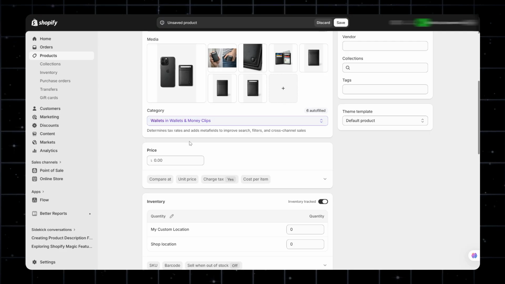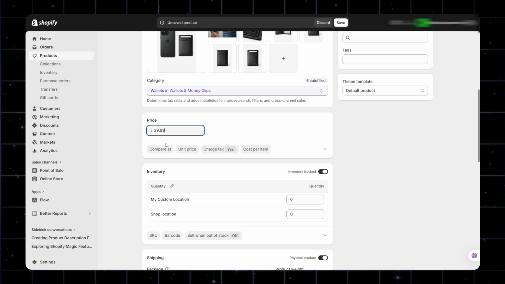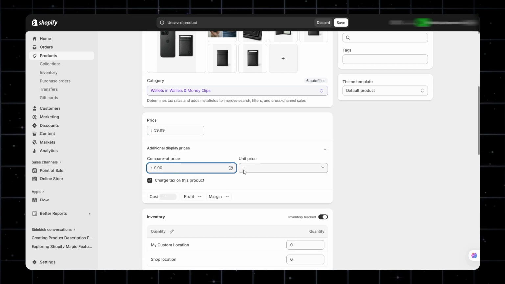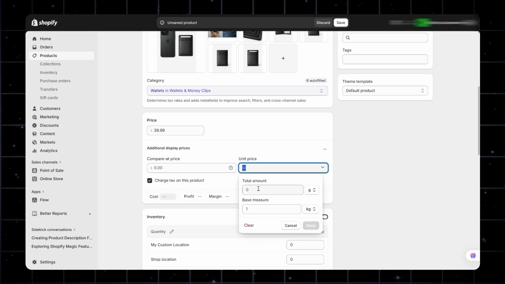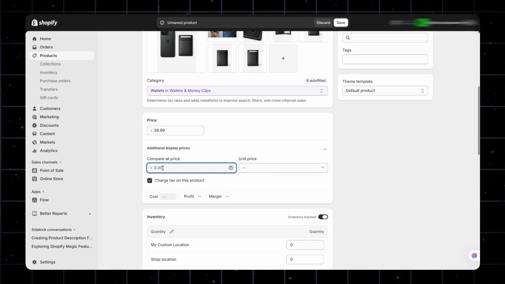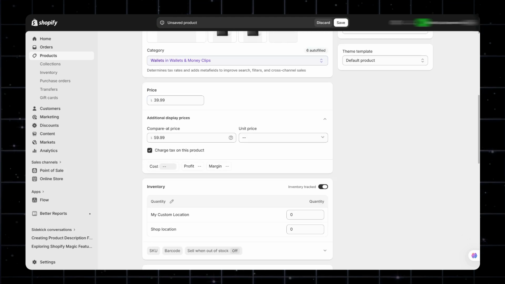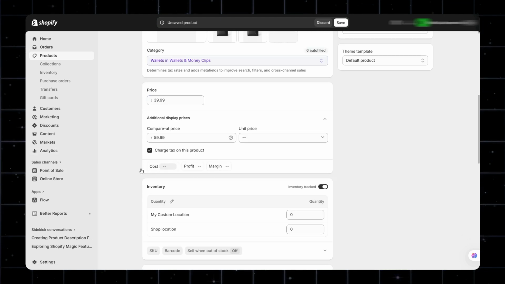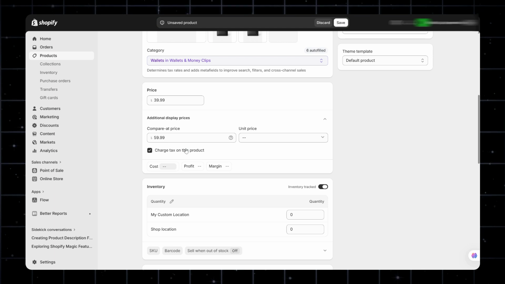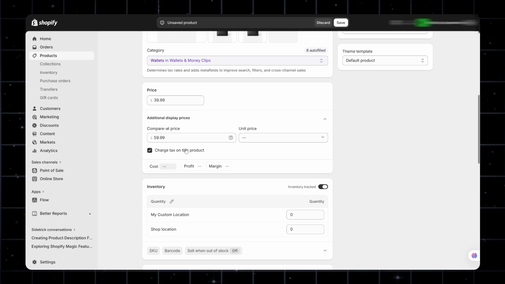Now pricing. For the wallet, let's set the price at $39.99. If you want it to look like a sale, add a compare at price. For example, our price is $39.99. Here I set the compare price at $59.99. Now it shows a discount and people understand the value faster. Also, check your tax setting. If you're not sure, keep it default and confirm later with your accountant or local rules.